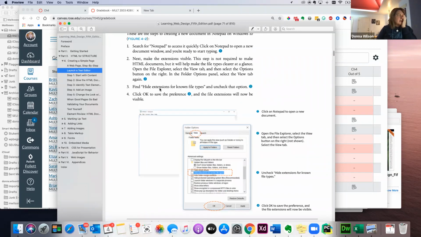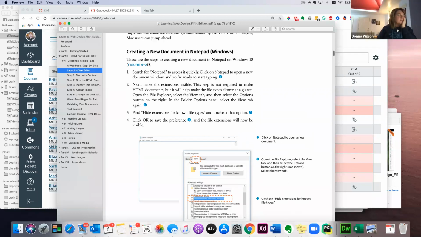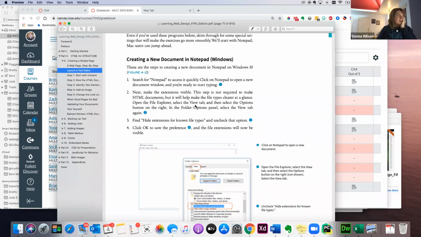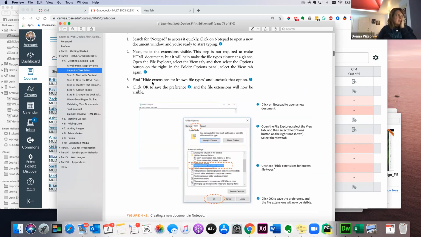Oh, this is what you were saying, hide extensions. Is that what you were saying? Okay. Well, that's not even a big thing. When you open Notepad, if you do the view tab like it says there, it doesn't matter if it hides the extensions. Find hide extensions and uncheck. The reason it's telling you to do that is so that you'll know whether it's an HTML file or what kind of file it is. Normally in Windows, they have it hiding the extension of the file name. So there may be another place you can do that.